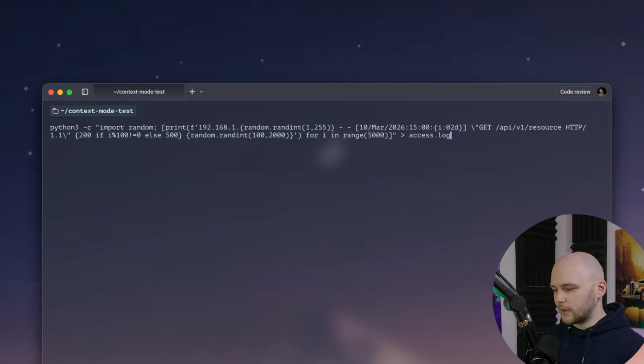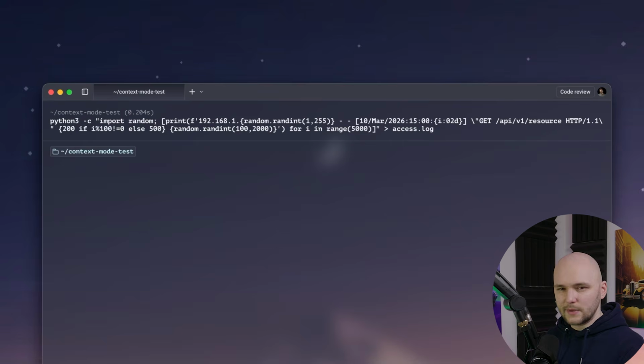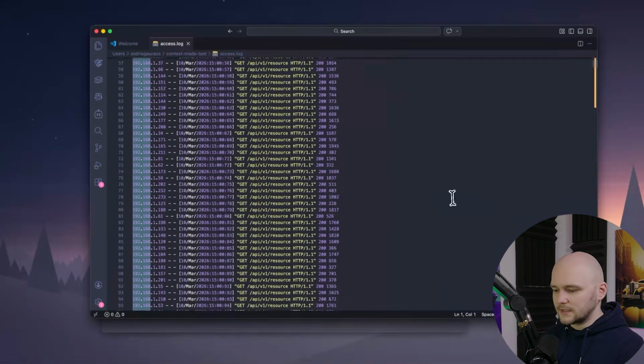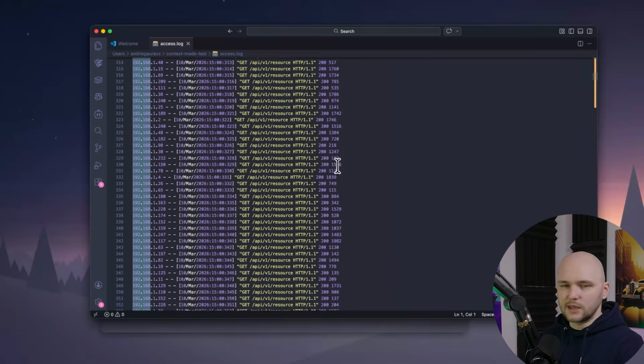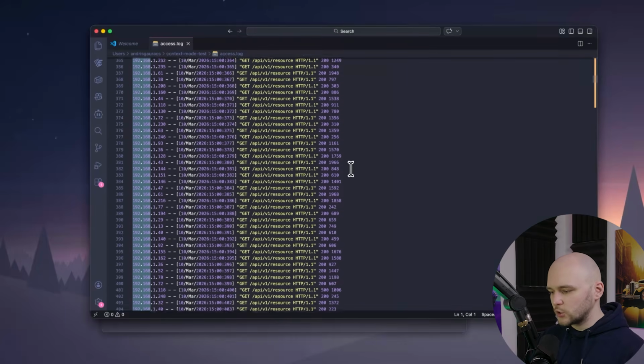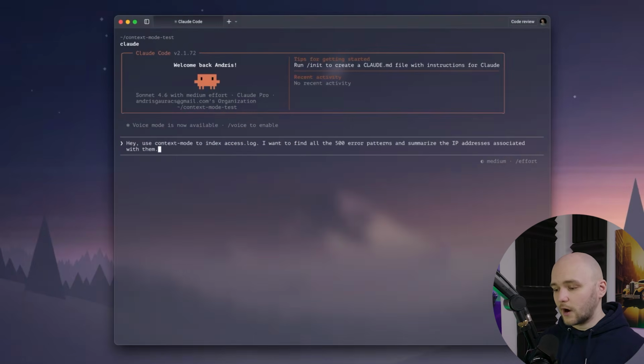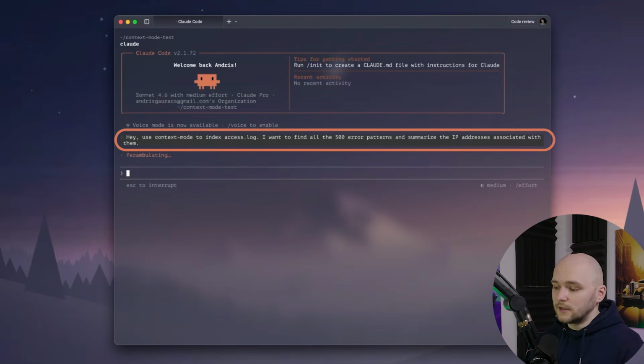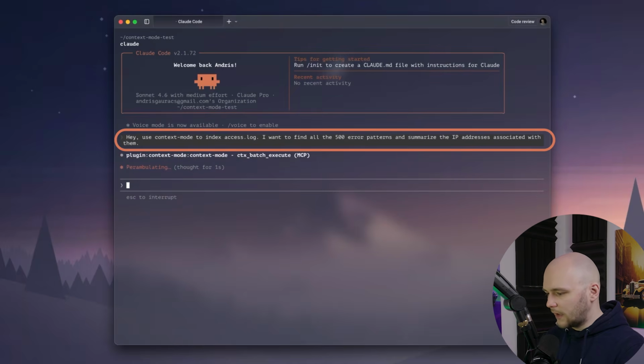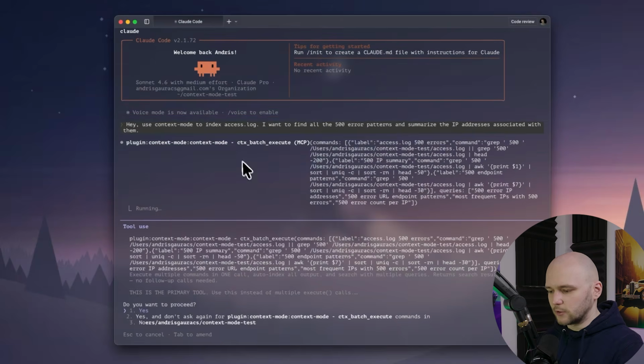I have this simple Python command here that will create a dummy access log file that contains a bunch of dummy API requests and their status codes, and every 100th line is a 500 error log. Now we can fire up Claude and ask, hey, use context mode to index access.log. I want to find all the 500 error patterns and summarize the IP addresses associated with them.